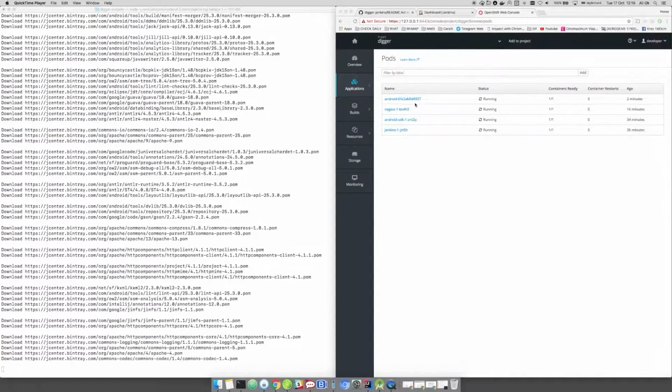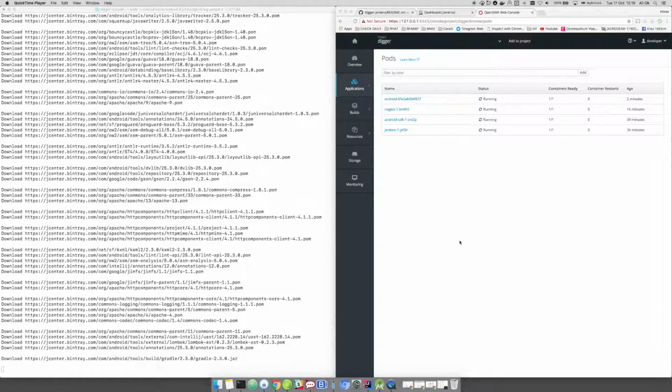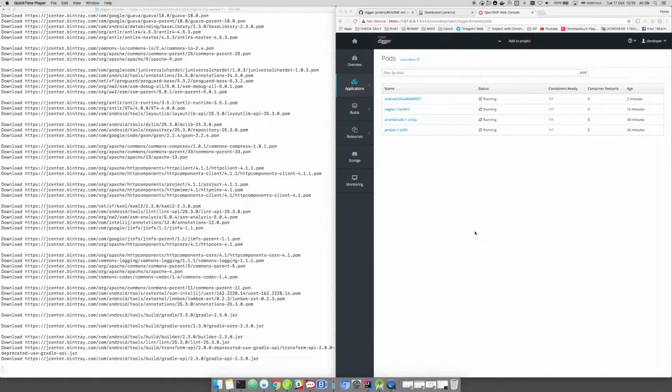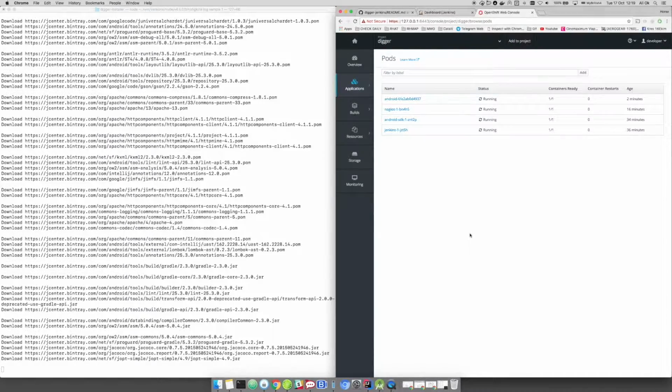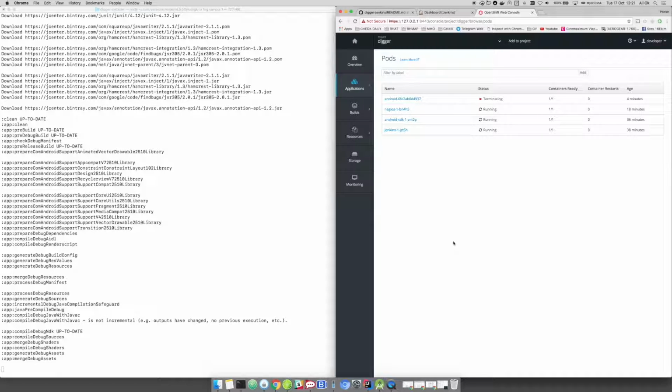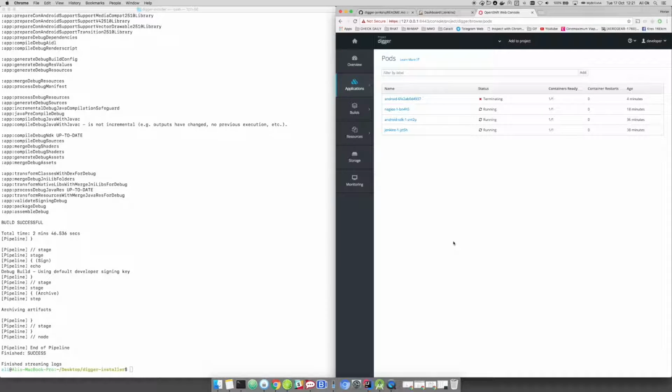Now that the build is triggered, we can see in the logs that it is progressing. The output here shows dependencies being downloaded. Once the build is done, the container will be deleted. Okay, the build is showing successful and now we can see the pod is terminating and is now deleted.